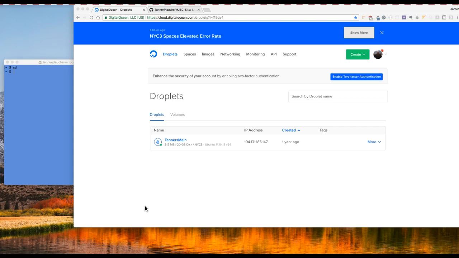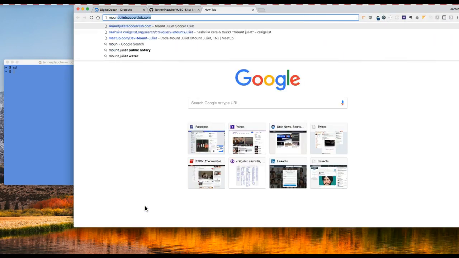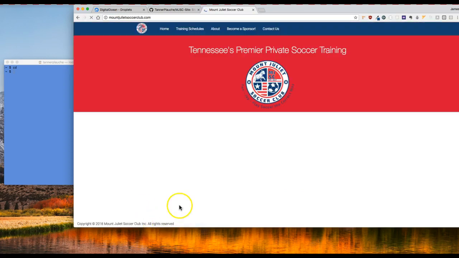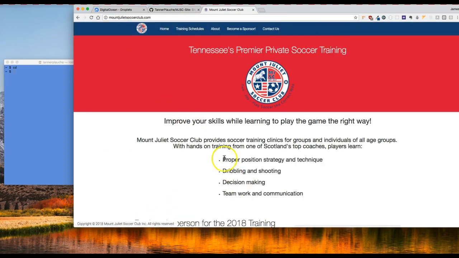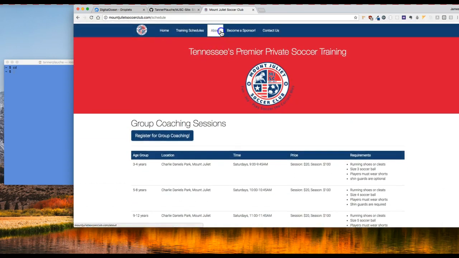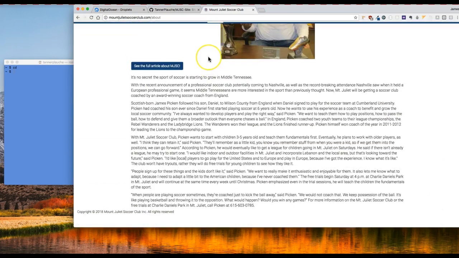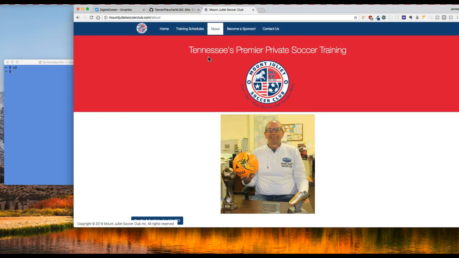So why do I need to do this? Well, let me show you. I made a little website for a friend's soccer club, mountjayetsoccer.com, and this is it. It's just some static content, just HTML and CSS. But what I decided to do was throw in some Angular 1 to handle the routing instead of having just HTML files, which would have been fine. I used AngularJS just to handle routing and some really basic JavaScript. And if I want to add some more functionality, I can.